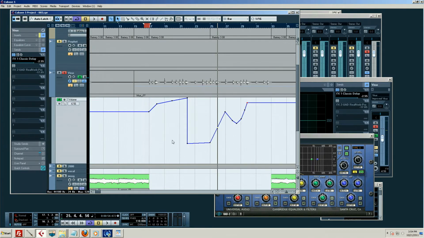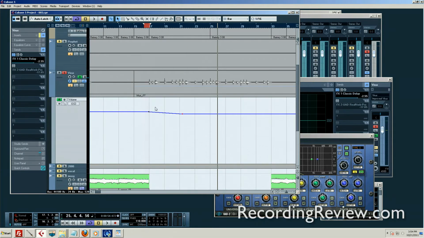Now let's talk about another way to input automation. And I've used this a lot more as I've gotten older. I don't know if it's just laziness or what, but I find it to be a little bit faster. When I'm mixing, I don't want to have to switch brains into menus and draw on lines.